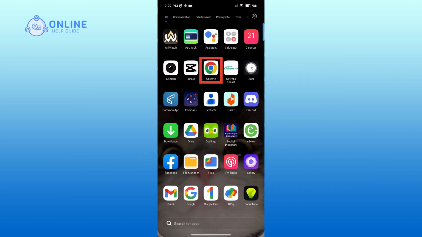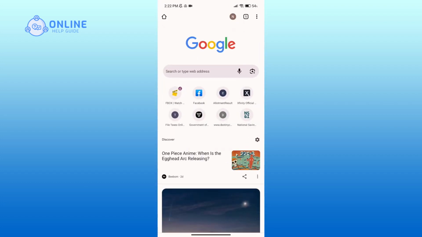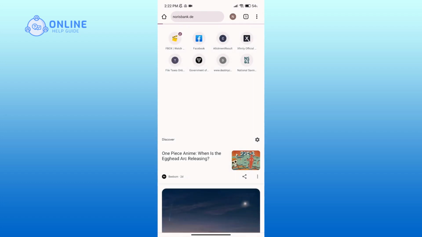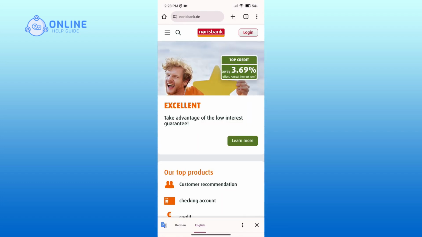First of all, open up a web browser. Now in the search bar, type in norisbank.de. After you come across this official page, click on the login button in the top right corner.